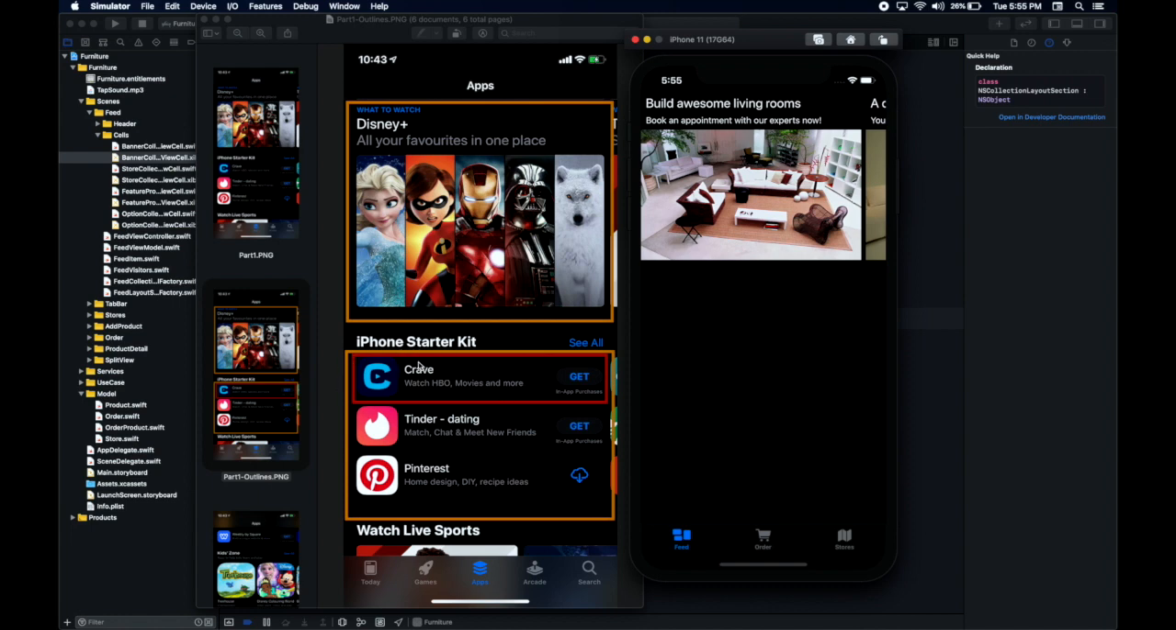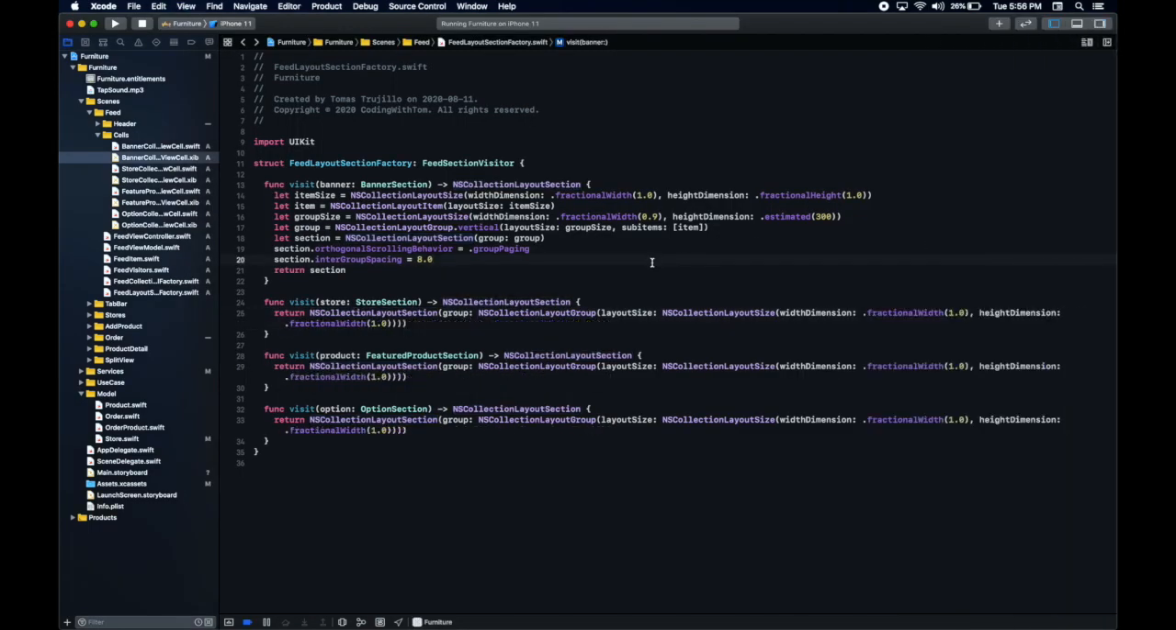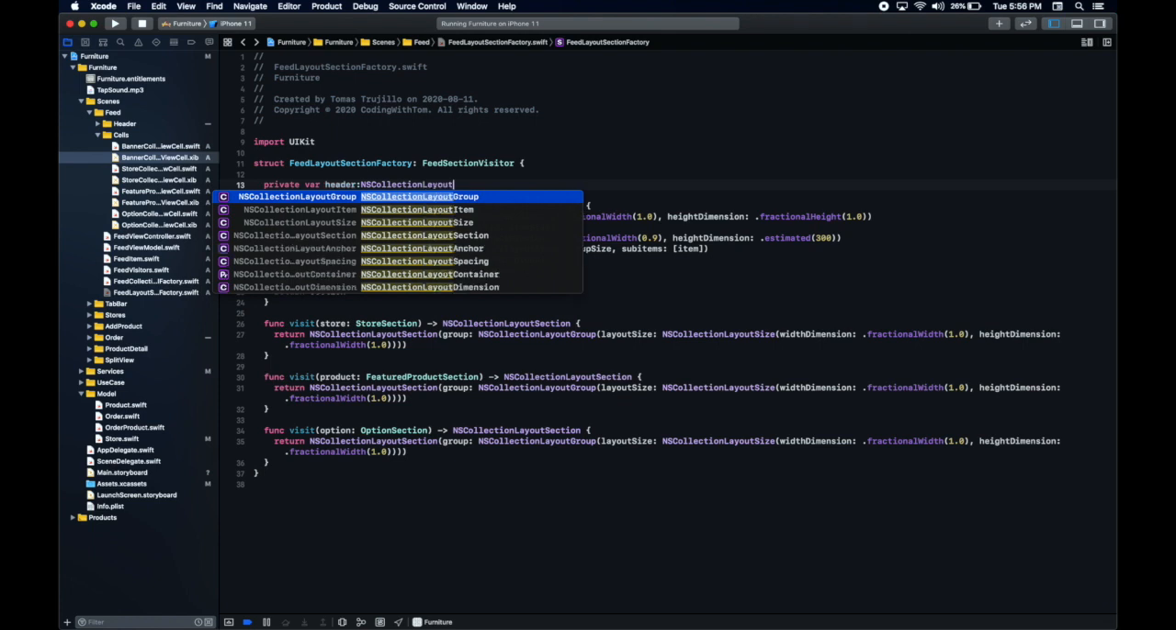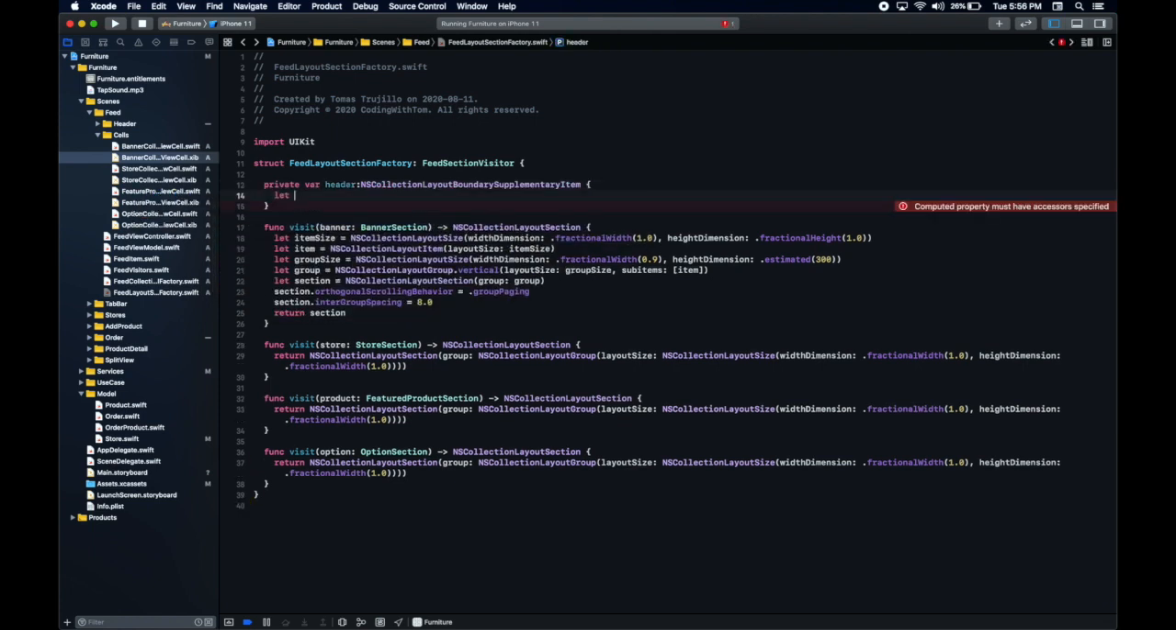So here, what we will have is in each of our groups, we have 3 items, and this will also scroll horizontally, and it also has a title. So here we do need the header. For this, I'm going to be creating a convenience variable. As with the layout item, this has a size.